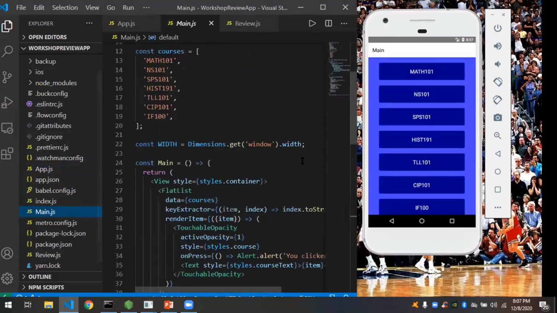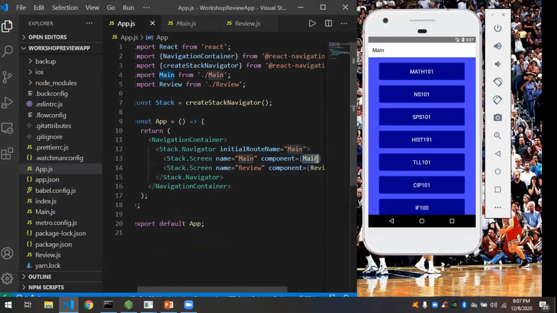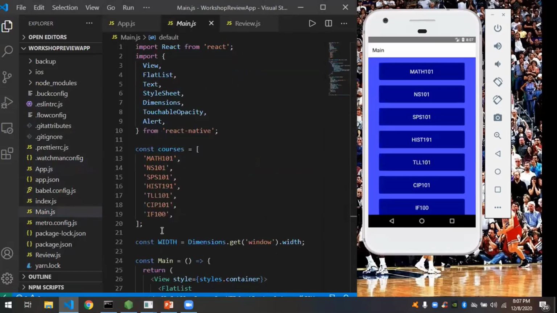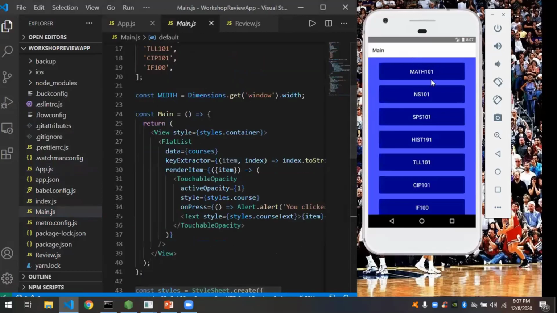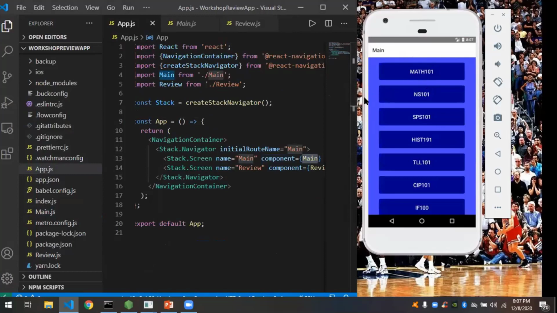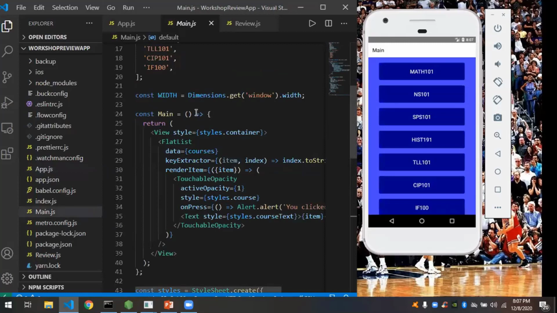Since we're passing this component main, which is basically a function, this is function syntax. Although it's like a component, it returns JSX. In essence, it's a function, and functions can take arguments. So when you pass main to this property of stack.screen, automatically it gets passed an argument called navigation.